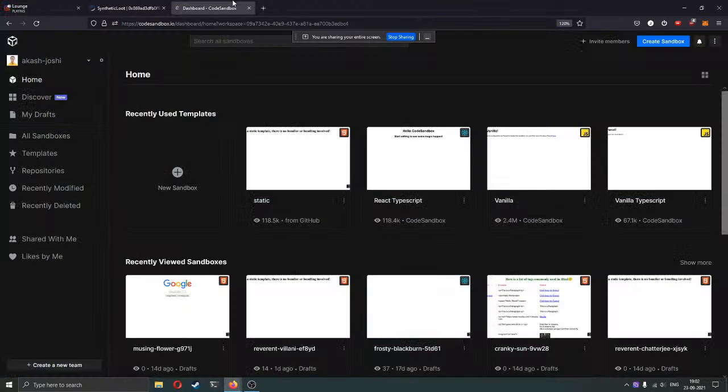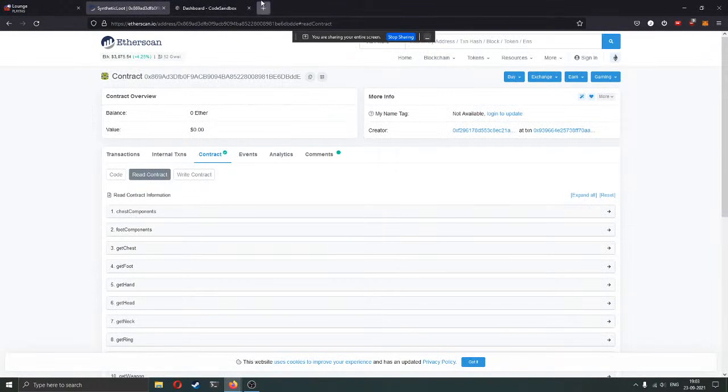So all right, anyways, what we are doing today is that we are going to be building a React app and interacting with smart contracts from within it. So right now, the first step would be to create a React app and integrating it with Metamask. The smart contract that I'm looking at is called synthetic loot.